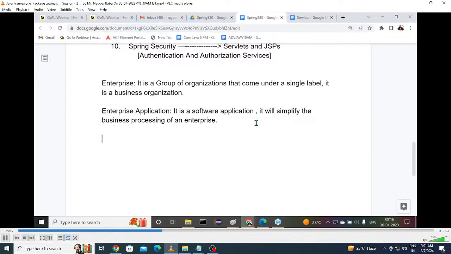It is a software application. It will simplify the internal business processing of an enterprise, or internal or external, whatever it may be related to that enterprise. The total business processing has to be simplified. For that, if you prepare any application, then that application is called an enterprise application.